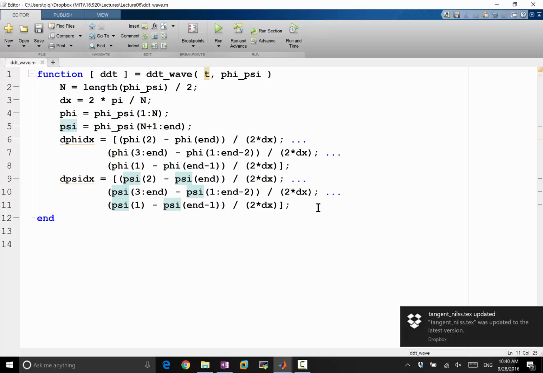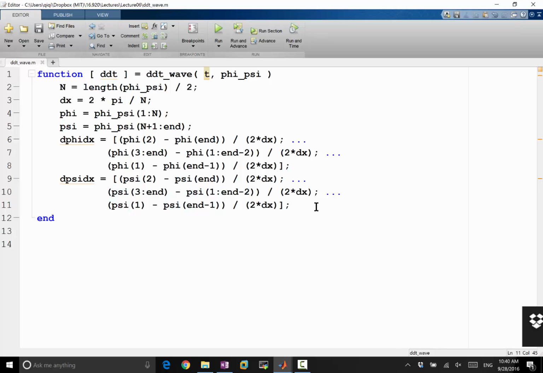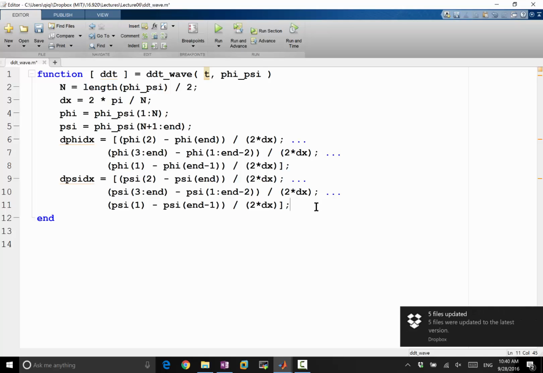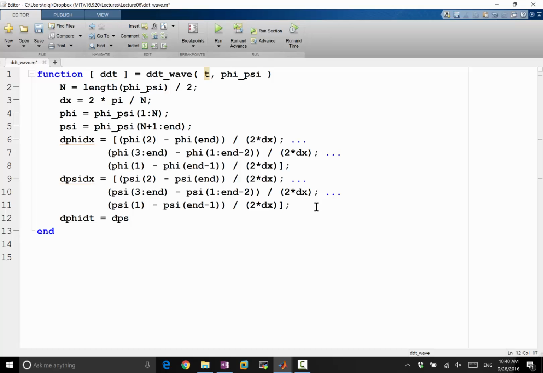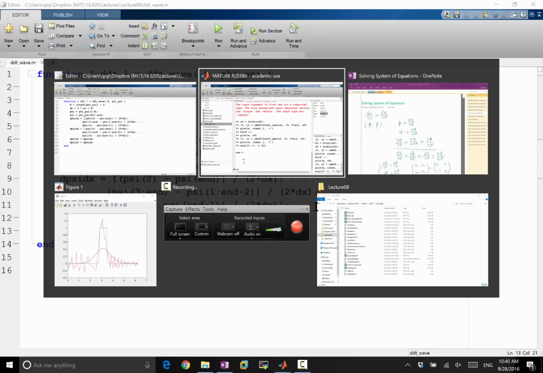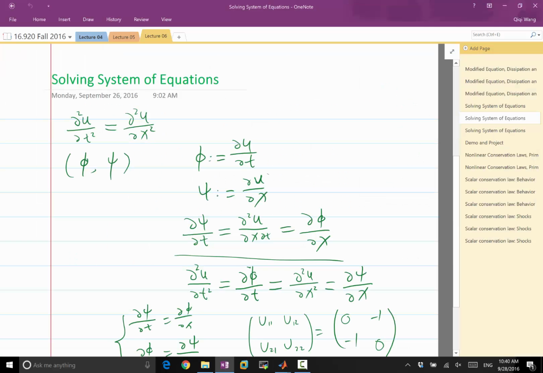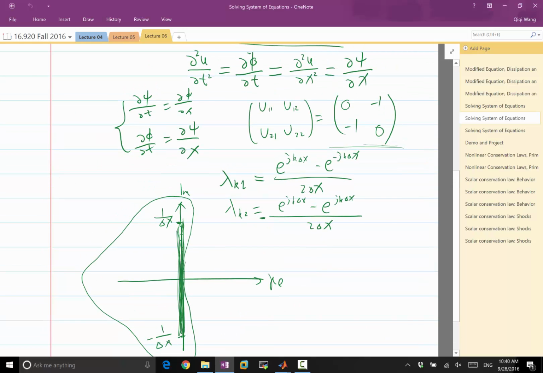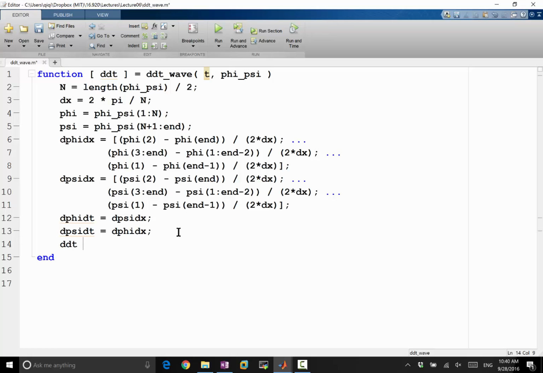That's it, right? So we have d phi dx and d psi dx, both figured out. And now our d phi dt is equal to d psi dx. D psi dt is equal to d phi dx, right? That's our derivation of the wave equation. And the ddt is going to be, in the beginning I have phi, so d phi dt and d psi dt. So that's my output of the function.